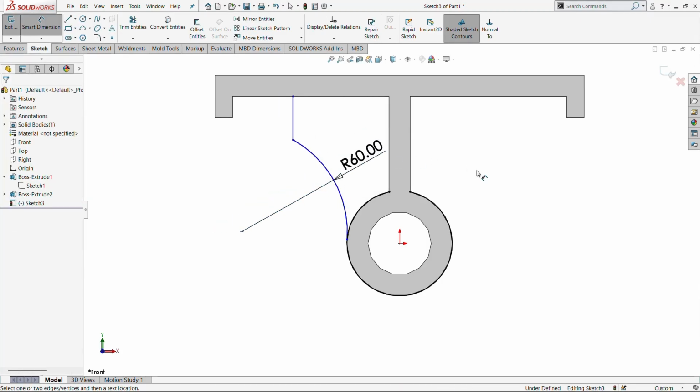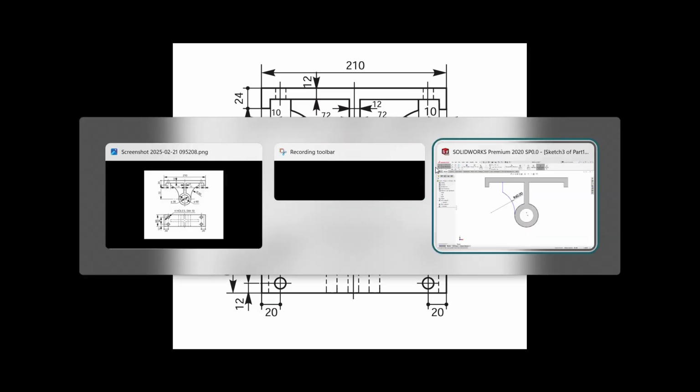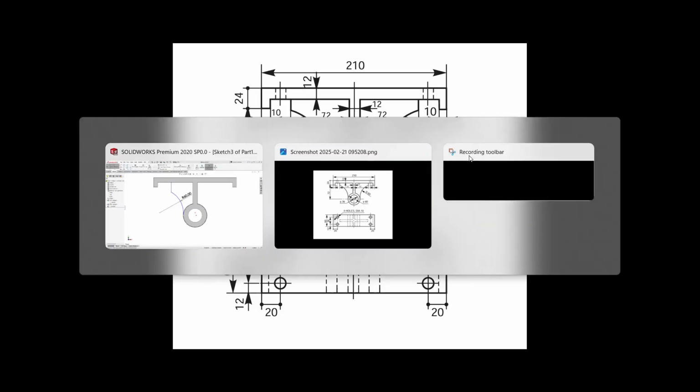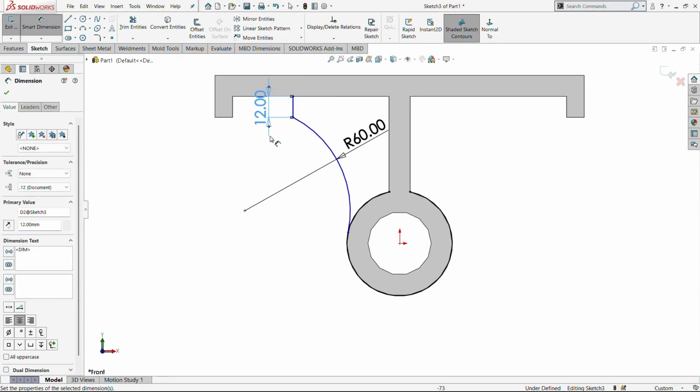Now we need to give the vertical dimension for this line profile also. Here in this 2D drawing, it is not clearly explained. Now whatever dimension we use on each and every rib section is 12 mm. So use the same 12 mm. Mention it on this vertical line. What is the dimension? 12 mm. So use the smart dimensions. Assign the vertical dimension of 12 mm.